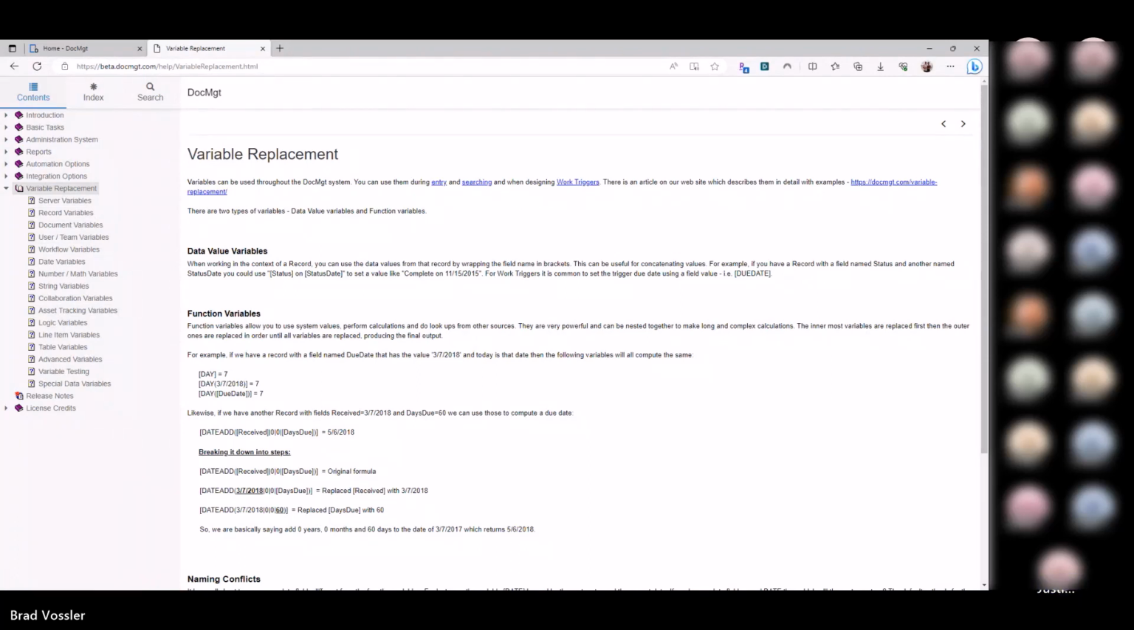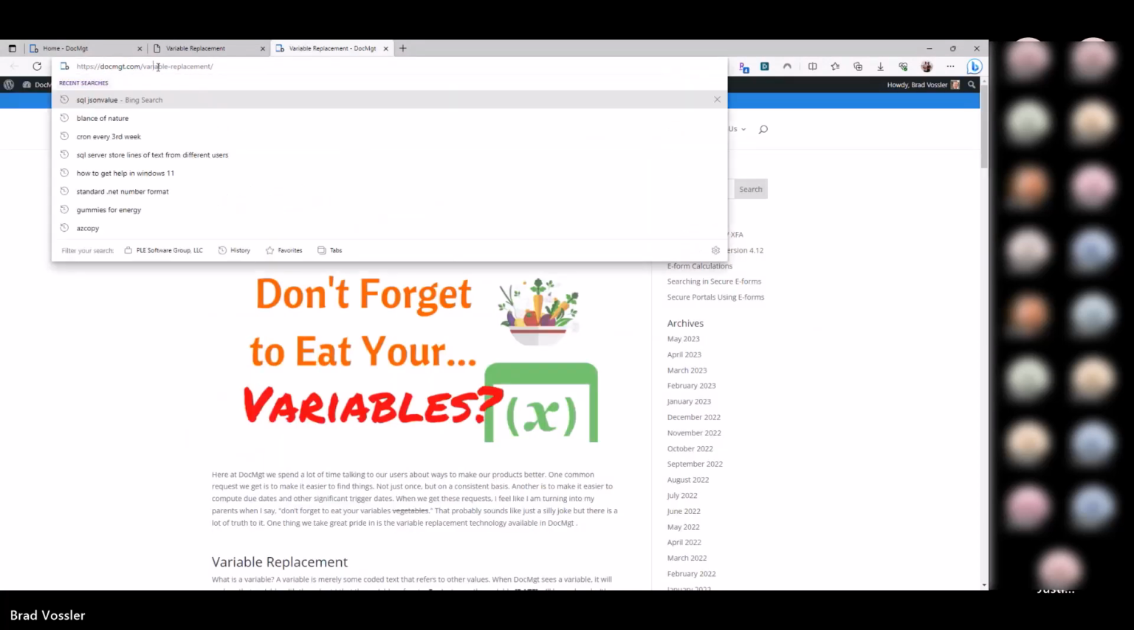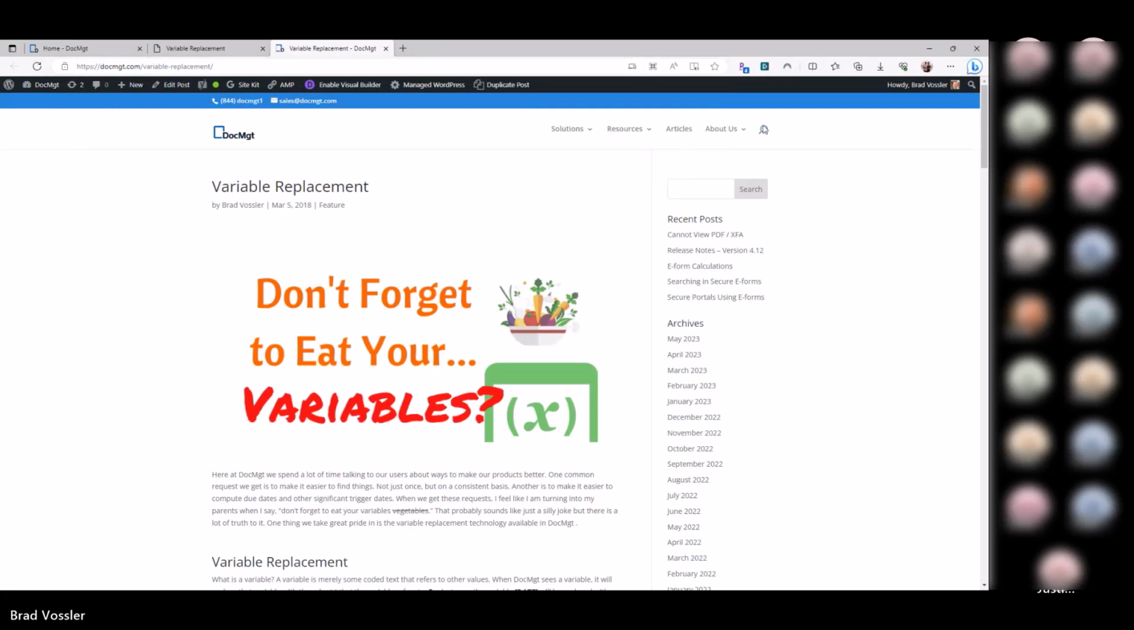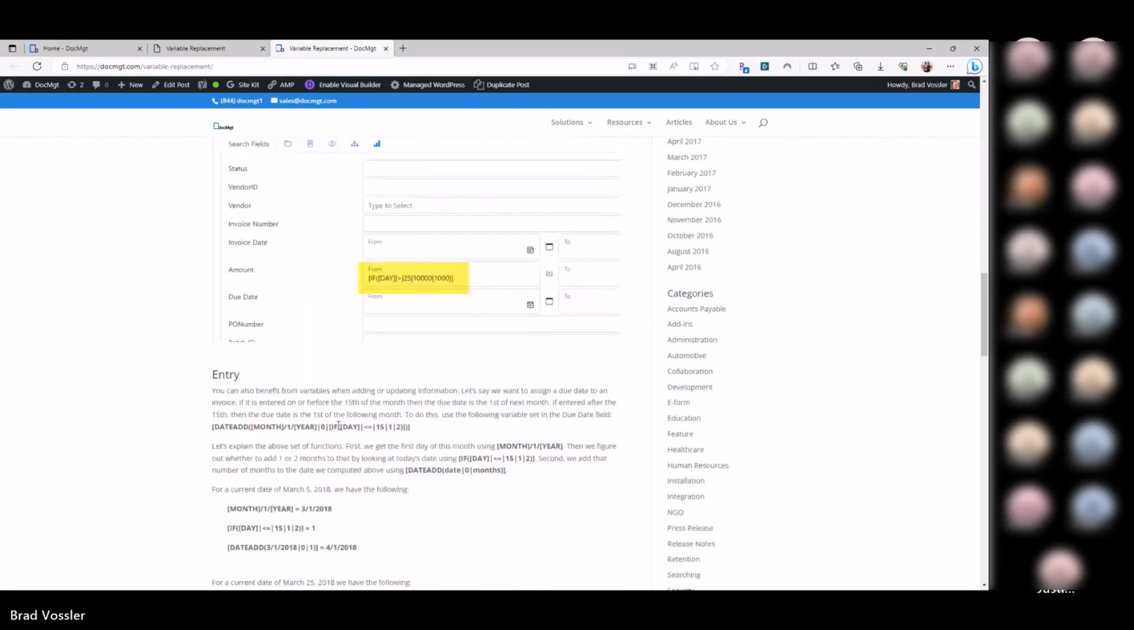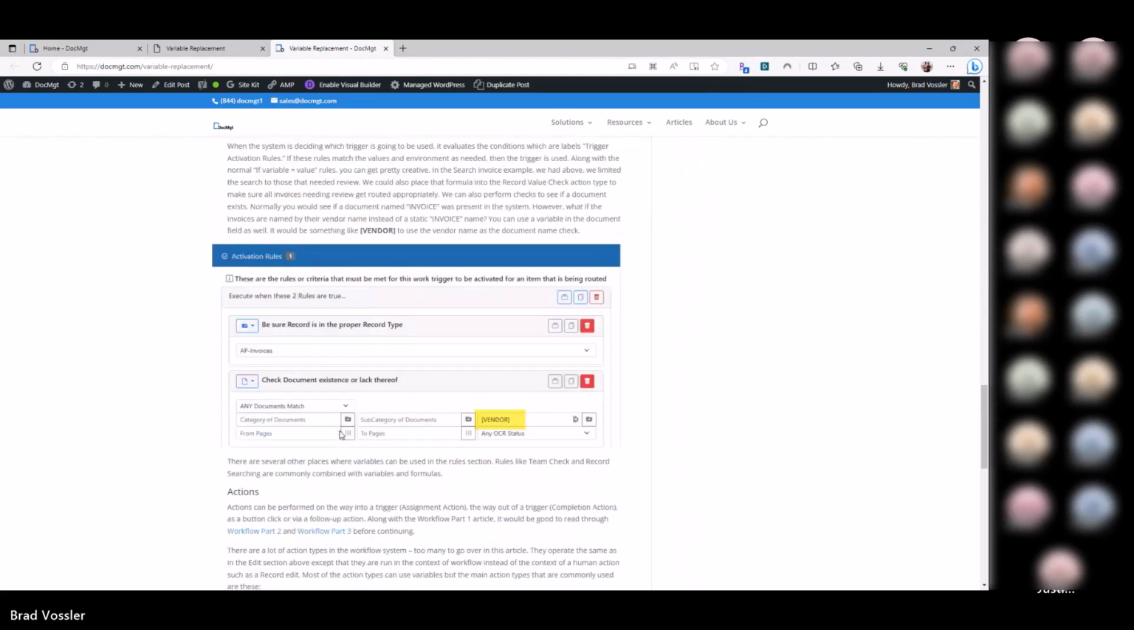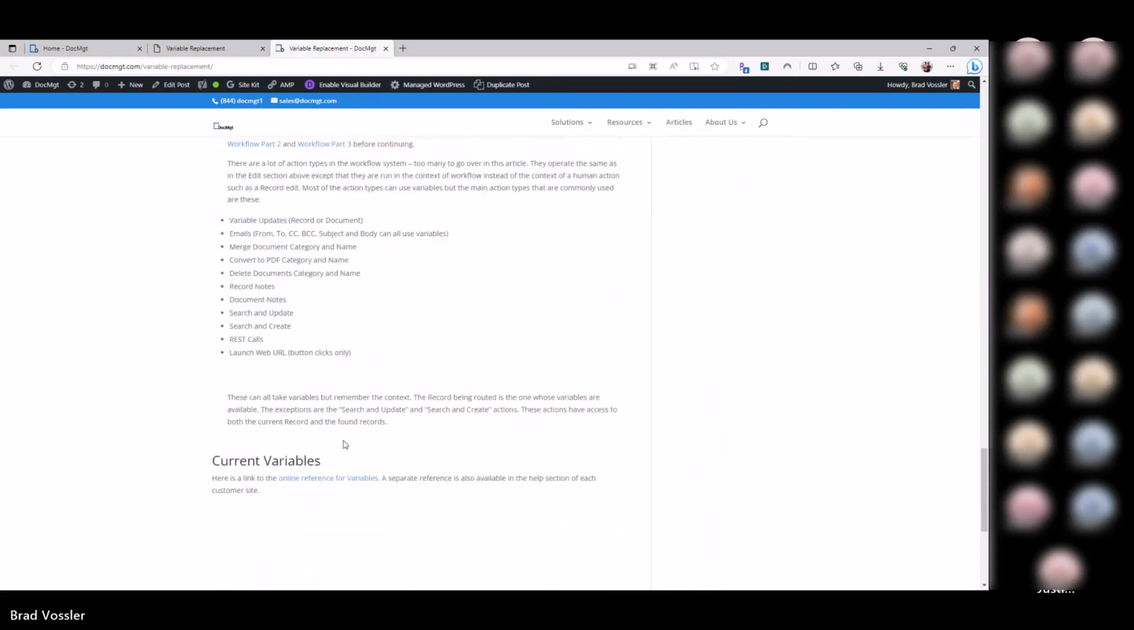There's also a good reference in an article on our website, DocMgt.com/variable replacement. You can just search for variable replacement up here in the search bar. It talks about different types of variables and how to use them. We'll go over a lot of this today as well, but it's a good way to refer back to it later on.